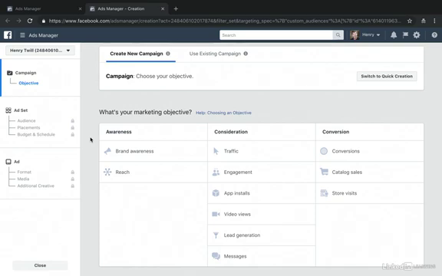Your customers spend a lot of time on Facebook, and retargeting is a great way to expand your reach. So go ahead and set up some retargeting campaigns of your own, and be sure to test different offers.